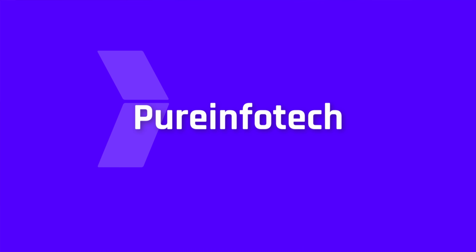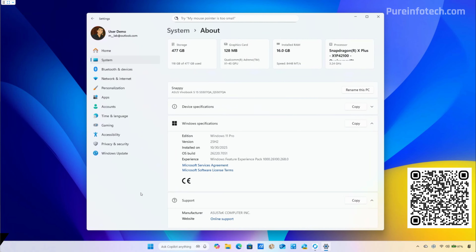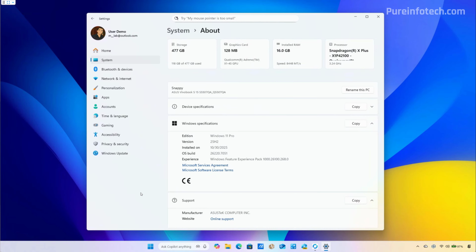Hello everyone, let's look at the new features and changes that Microsoft is rolling out on Windows 11 build 26220.7051 for version 25H2. These changes also apply to Windows 11 build 26120.7051 for version 24H2. Remember that Microsoft rolls out improvements gradually and it can take some time until they reach everyone.